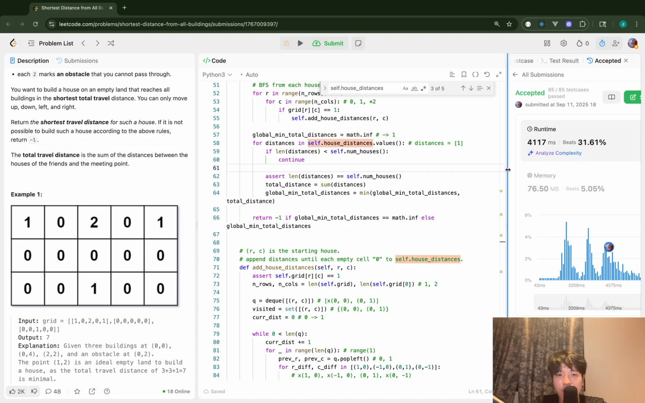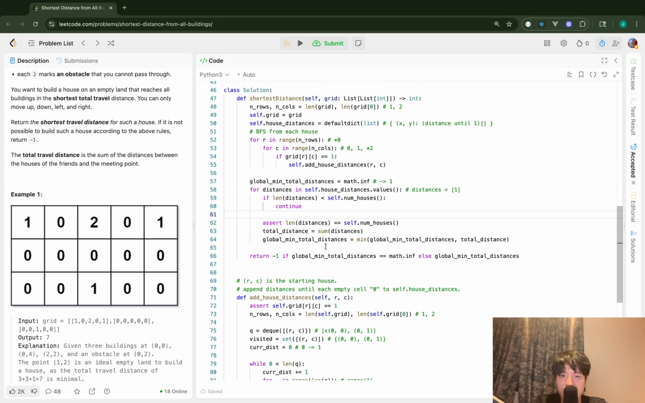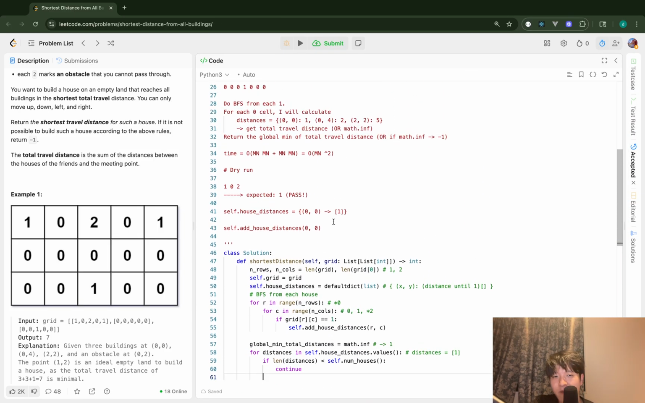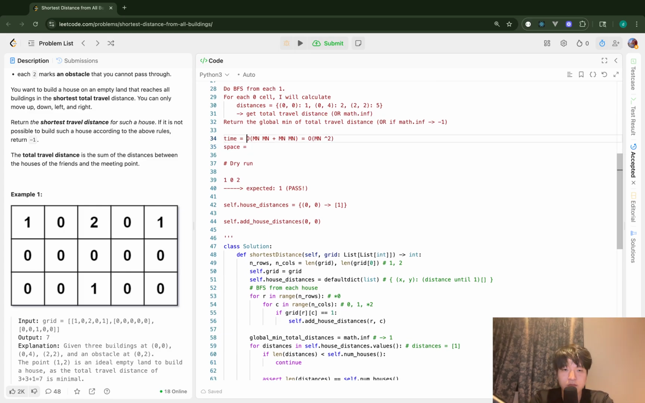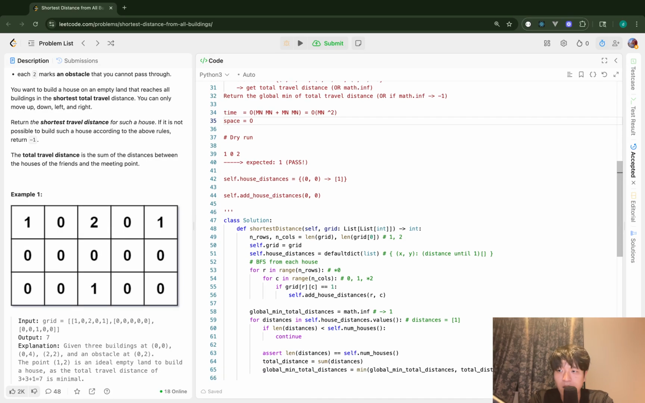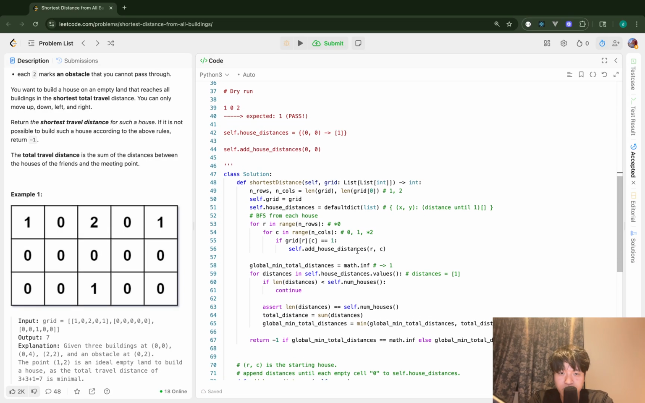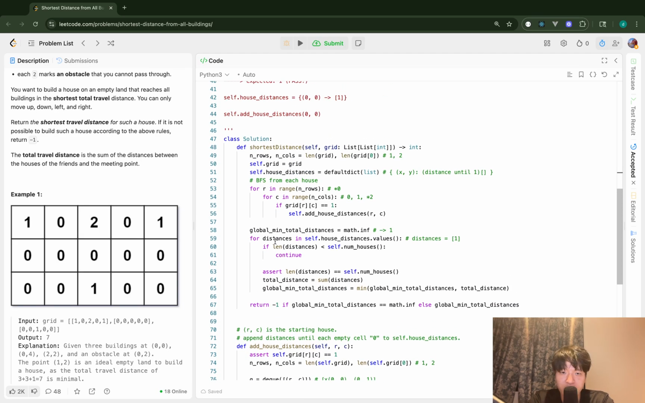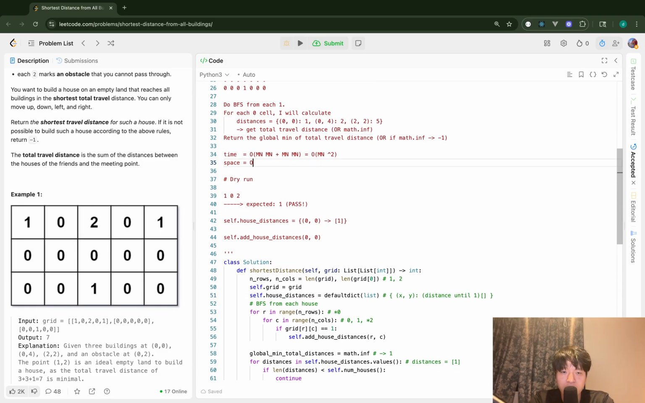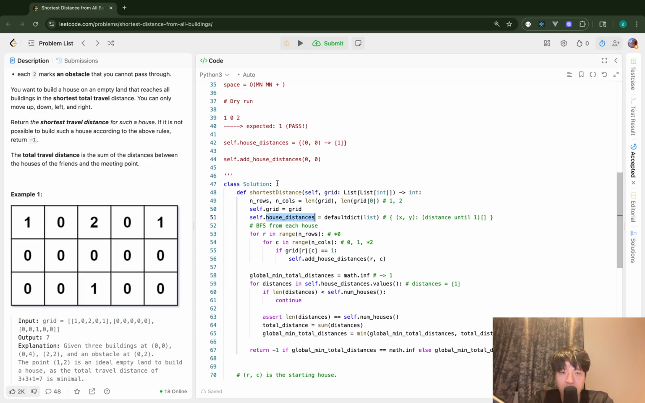Okay, accepted. Great. So I will do the space complexity analysis. So the data structures I used are, first, in the main method, self.house distances. So there could be mn keys, and distance could be up to mn. It should be mn times mn for house distances.